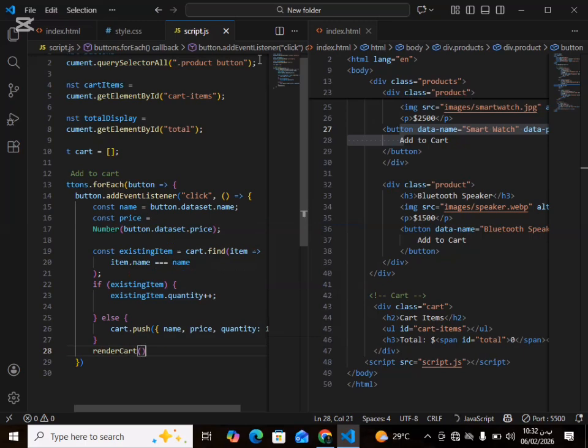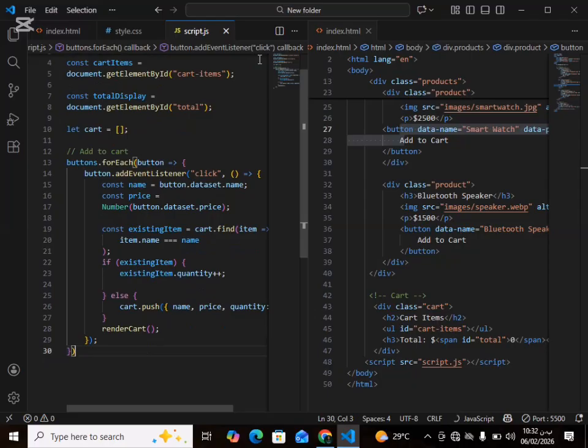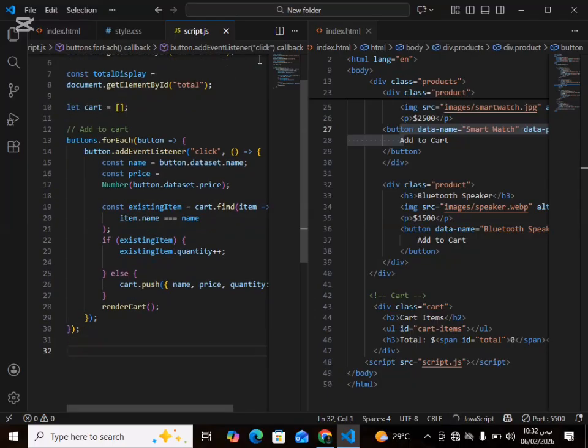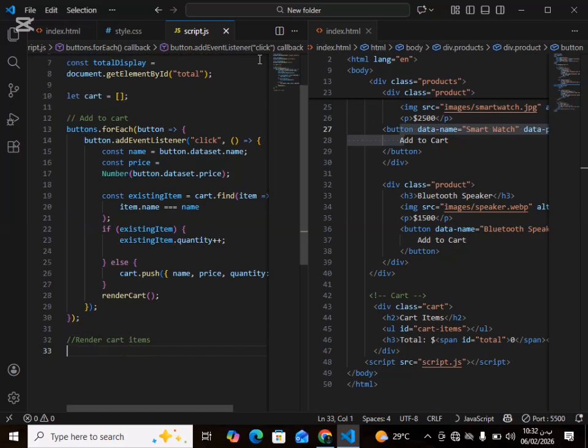Where's this function? The renderCart function. So we've not prepared the function, sorry. We'll do that now. It is this function that will update the user interface, and it is responsible for displaying cart items and calculating the total.